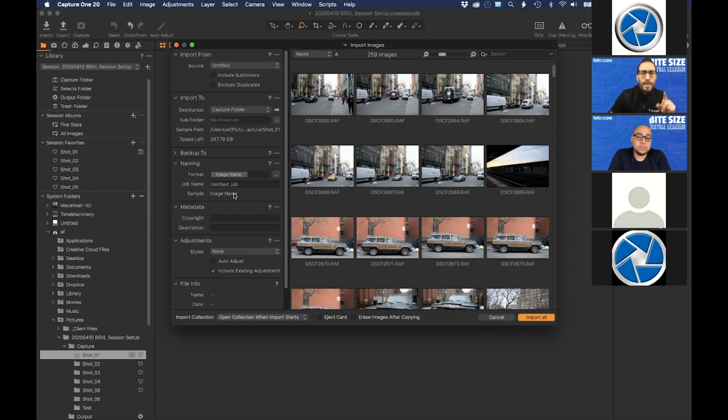Naming is where we choose the file name. Now, if I were to just use the default, which is image name, it's just gonna grab whatever it's written to as card and put a numerical value at the end. It's gonna look a little sloppy and probably isn't gonna be as configured as the way you wanna have it set up.